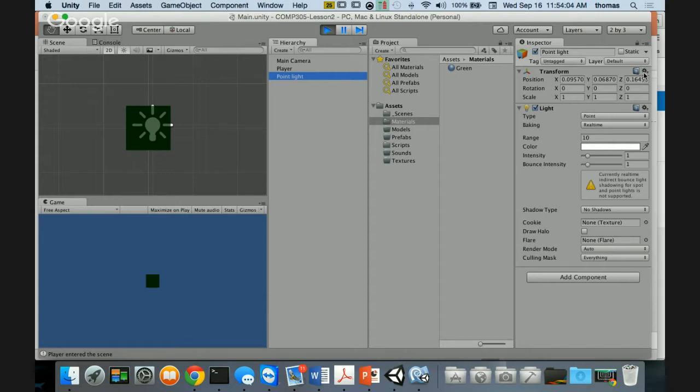I want to reset it. So I'm going to go to its transform and reset this light right now to 0, 0, 0. Now, if you notice, it centers itself in the screen. Still no light. How come?